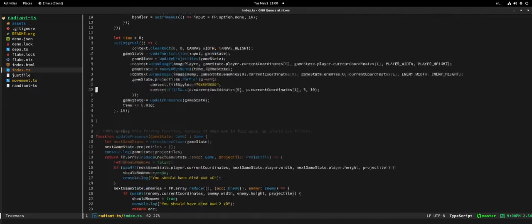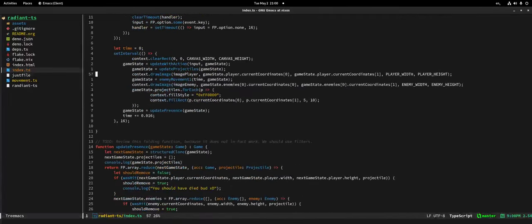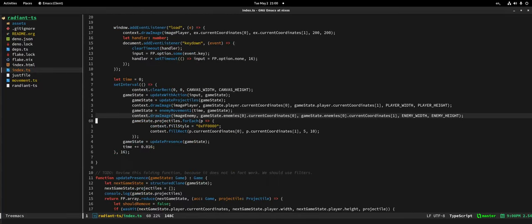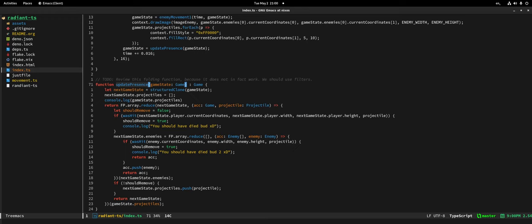Okay, then we have the main game loop, which I don't want to touch right now. Yes, leave it exactly as it is. No, this is where the problem lives. Let's go to update presence. So this is actually updating the presence of all the projectiles. So I believe this actually needs to be... that's a very good question. Where should this live?